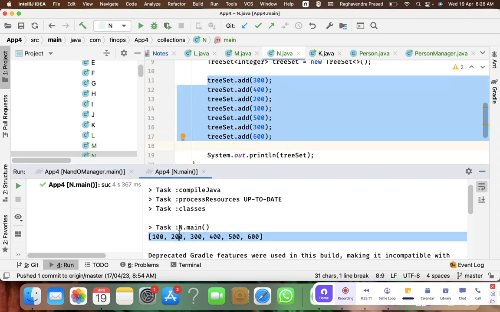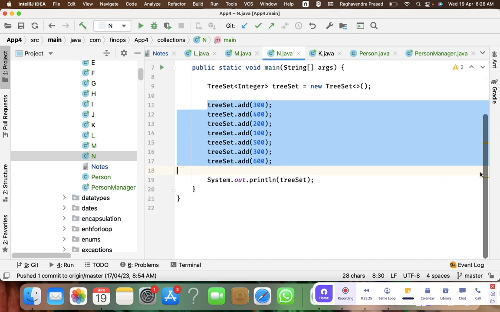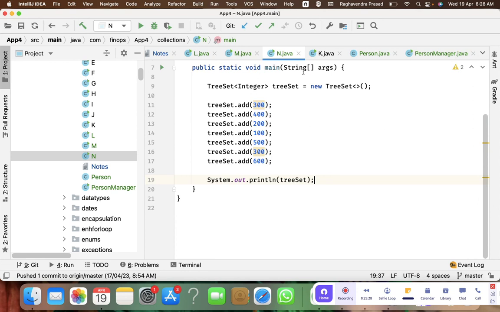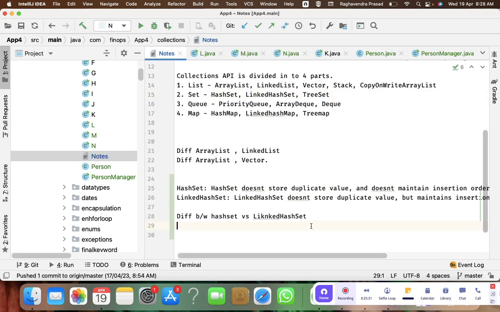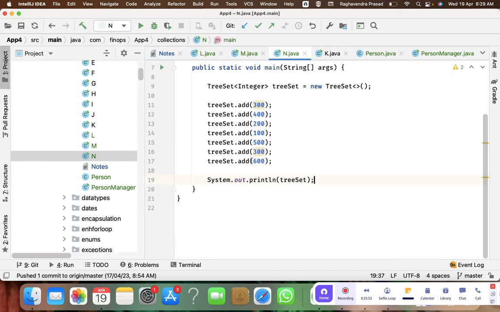But in the output, you can clearly see all the numbers are sorted from the smallest number to the biggest number, that is, in the natural ascending order. So this is the main difference with the tree set. Tree set maintains the sorting order by default. All the objects or elements that you add inside the tree set will be sorted by default.